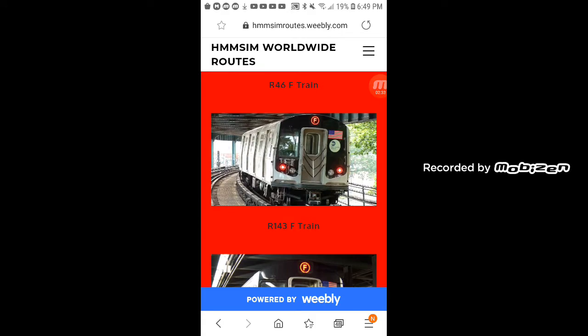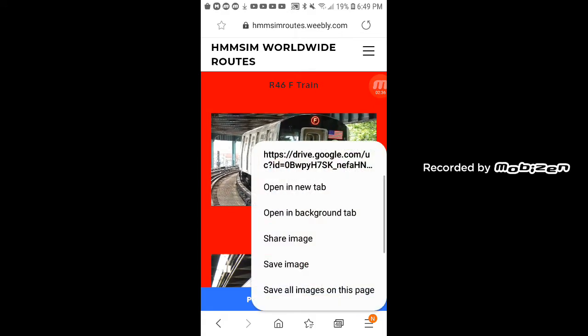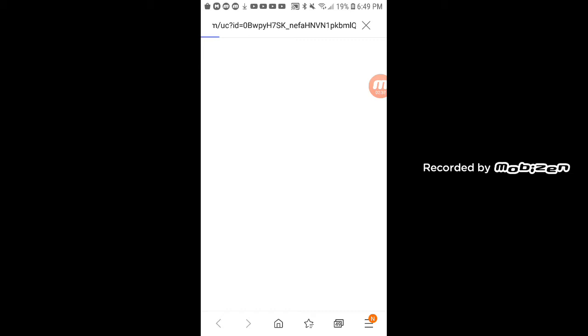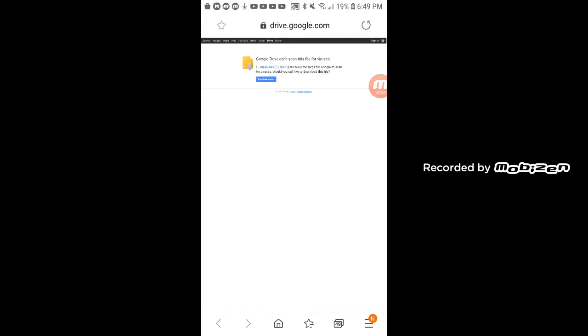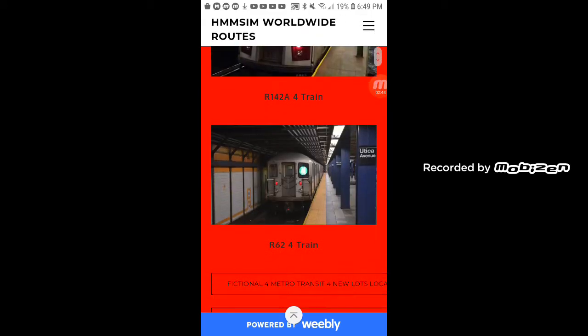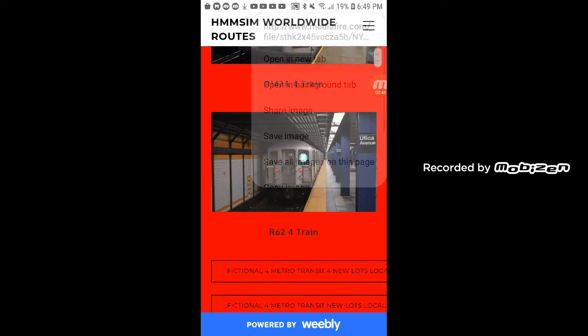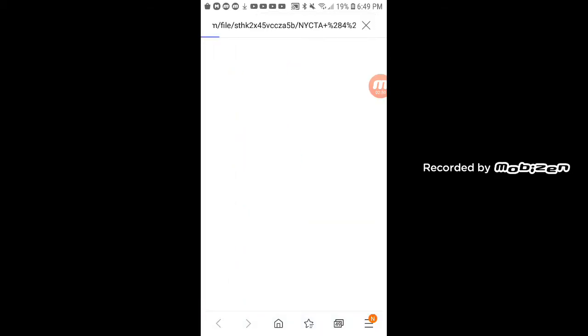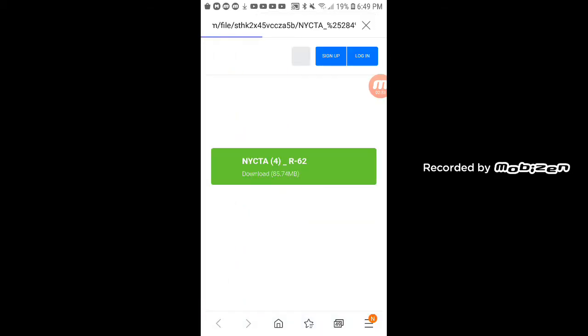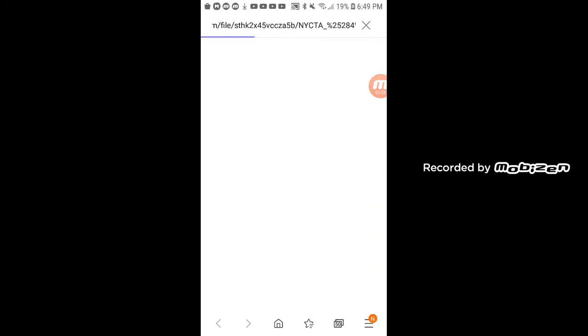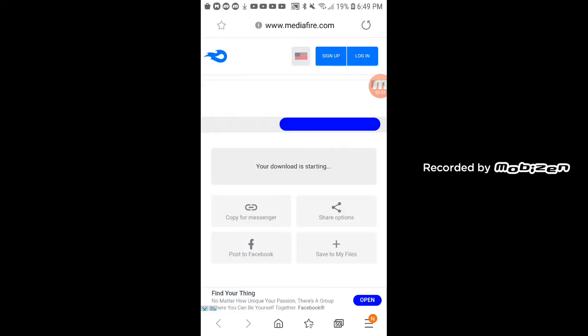Alright, so I don't have the F train, this is the only one available. R143 F train. Now on this one, it'll either be a Mediafire file or a Google Drive file. Let's do a small one. I'll do this one. Wait for it to download.